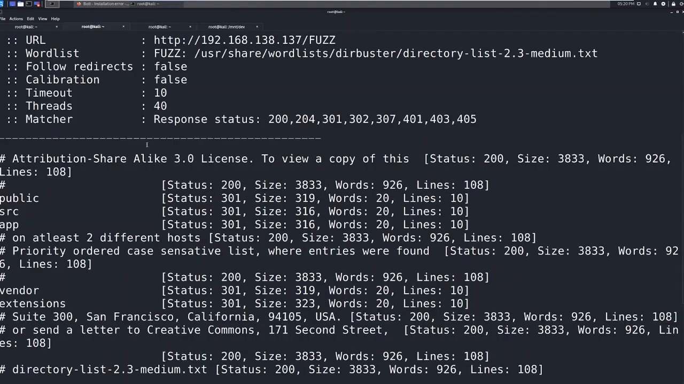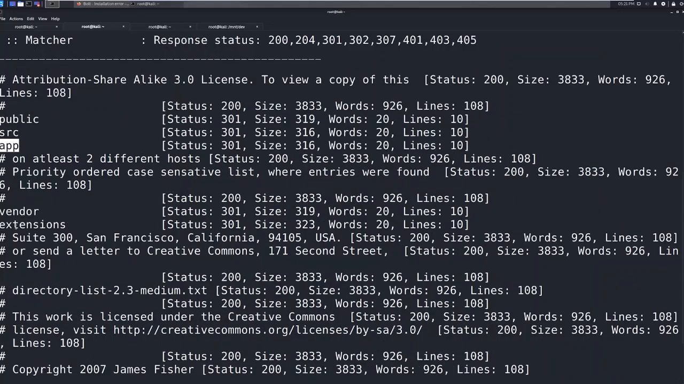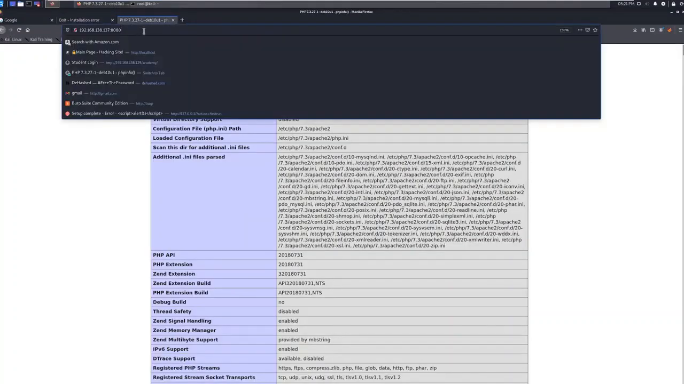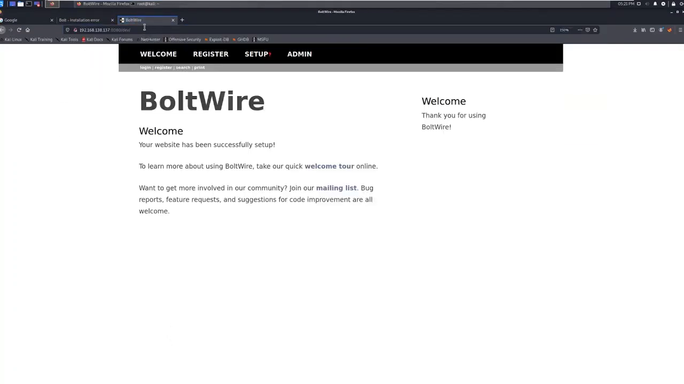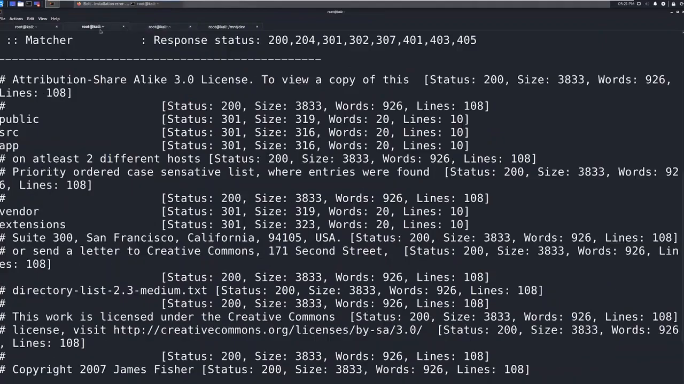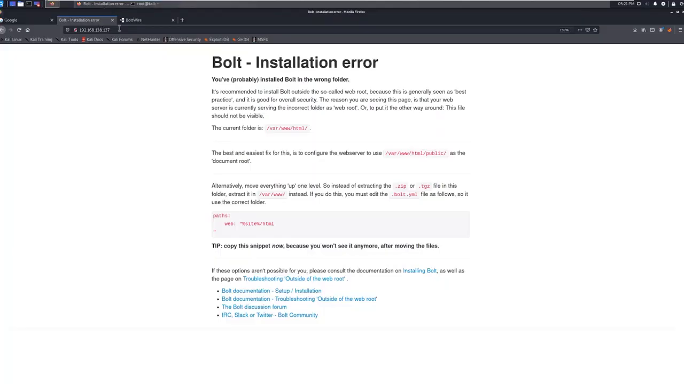So on the port 80 side, we have a public 301, we have a source 301, we have an app 301, vendor extensions. Okay, so maybe we come in here and we take a look at that. Also on this side, we have a dev directory. So if we go in here and we just go to /dev, we are brought to this BoltWire application, which is cool. On here, we have a few different directories that came back. Let's see. We have public, source, app, so we can kind of go through those manually. Just public, see what's there.